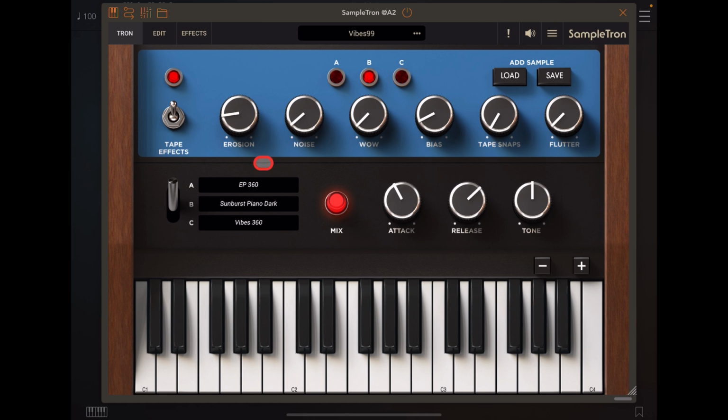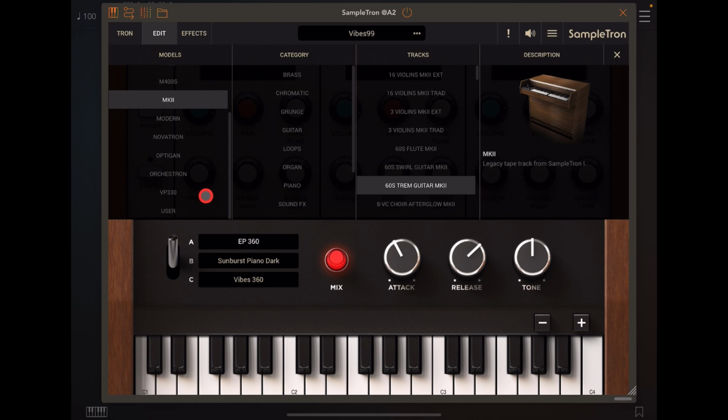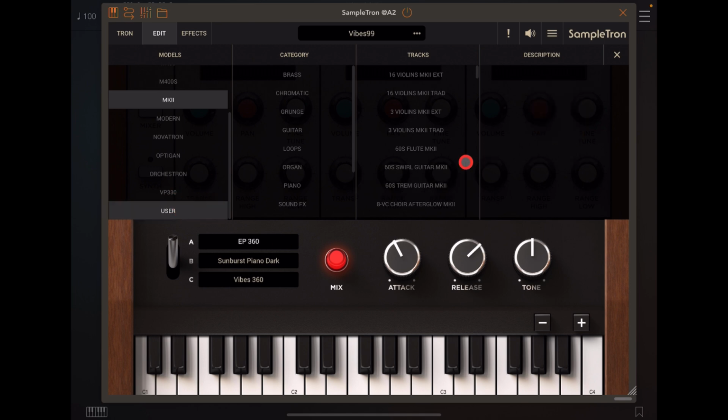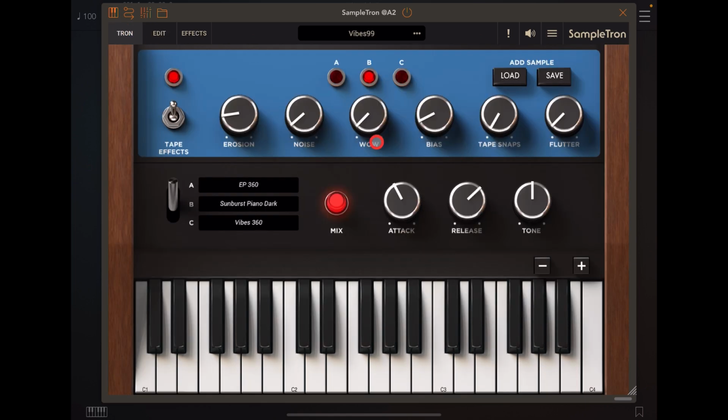Today we are taking a look at IK Multimedia's marvellous SampleTron. It's a vintage tape modelling sampler. You have all the classic Mellotron models. If I just quickly open one of these here, you'll see we have all these different models. We have the 360, the M1, the M300, the M400, the M400S, the Mark II, the modern Novatron, even the Octagon is in here as well. The Orchestron, the VP330, which was the Roland vocoder, and we have user stuff, which I've made some instruments as well. I'm going to show you how to do everything, including import your own samples and make your own instruments.